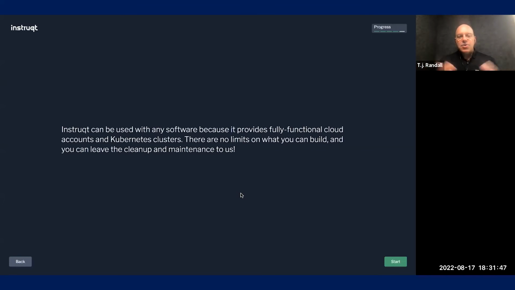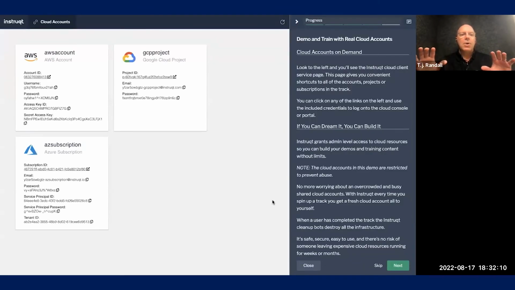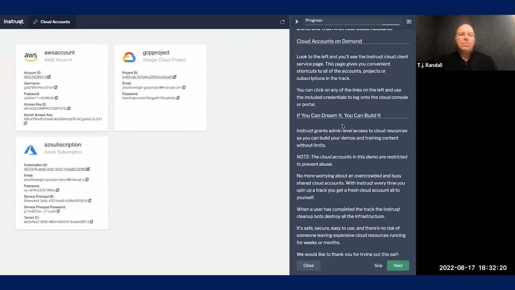So the nice thing is Instruqt can be used within any software. This is a little bit of a call out because it's providing fully functional cloud accounts and Kubernetes clusters. And if you've ever had to deal with things like shared cloud accounts, we all know that's pretty much a nightmare. You don't have to go down that path anymore. We can even support you with your cloud accounts as part of your overall solution. So I think that's really important to remember when you think about not just how your software is running, but who has access to that software. Okay, so you can see we have cloud clients. We're able to provide that as part of your service offering that you have with Instruqt.